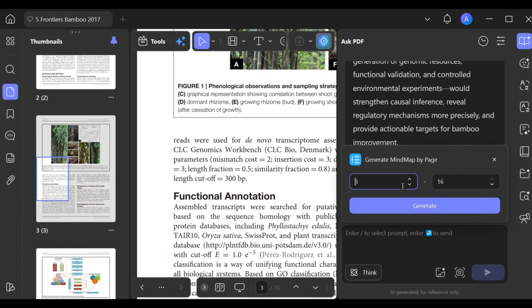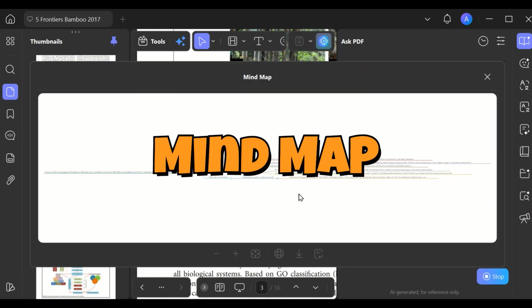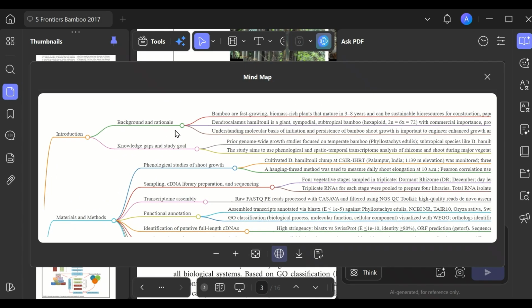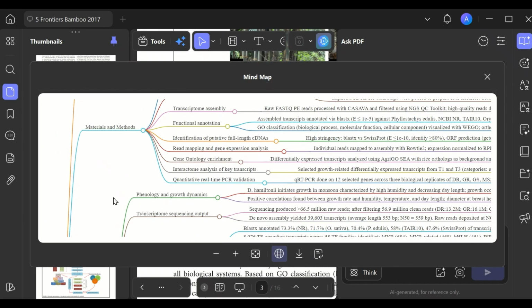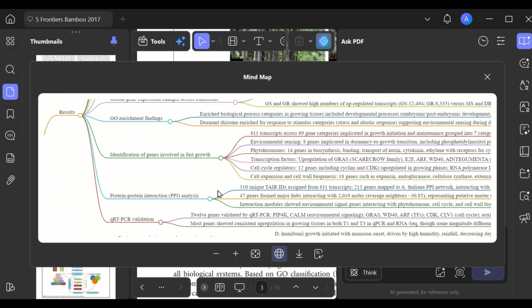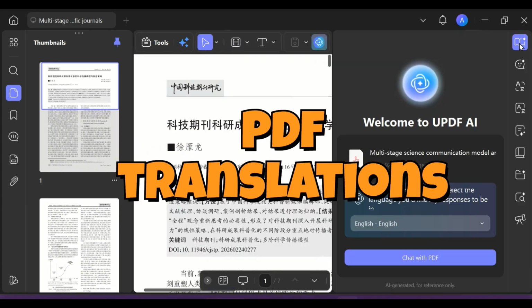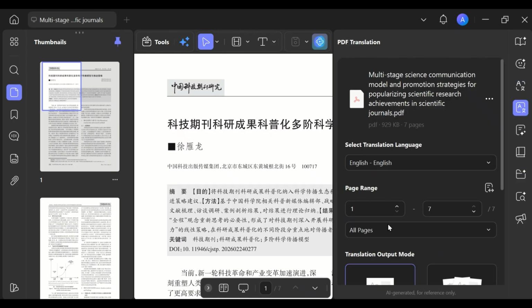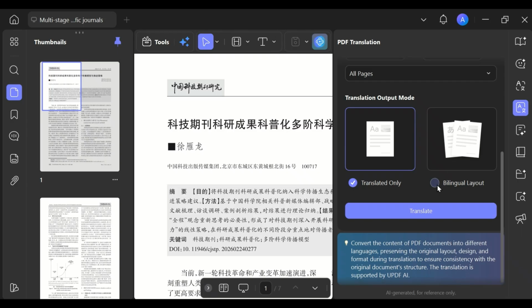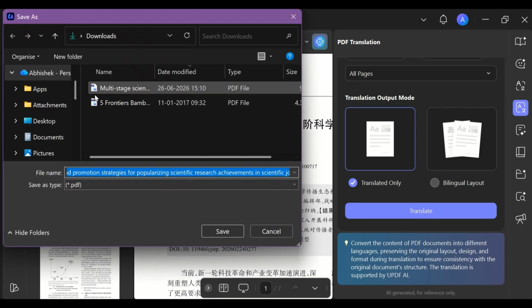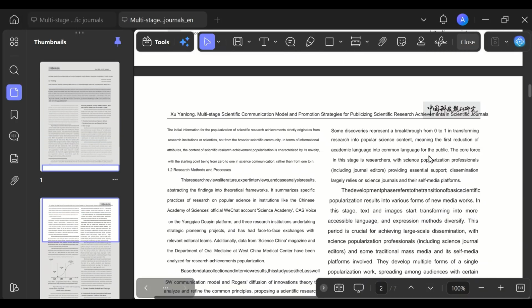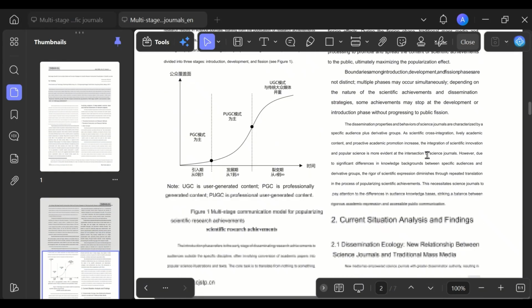Along with this, you can also generate a visual mind map for an entire paper, giving you a quick one-line overview of each major section, which makes understanding the overall structure of the paper much easier. Now, what if the paper you are interested in is written in another language, for example Chinese, that you do not understand? Instead of relying on external translation tools, UPDF's AI can translate the entire paper PDF into the language of your choice, making it easier to understand and review it.